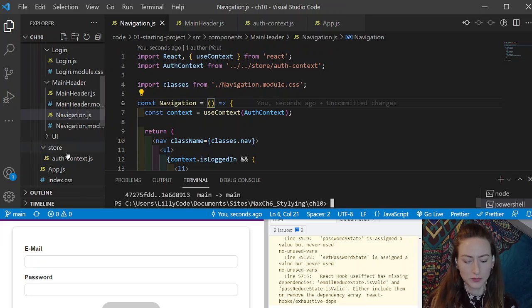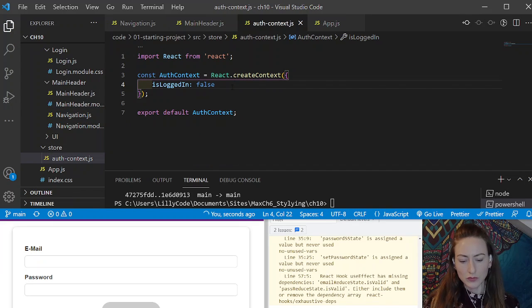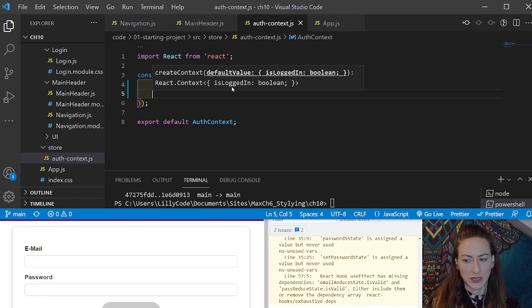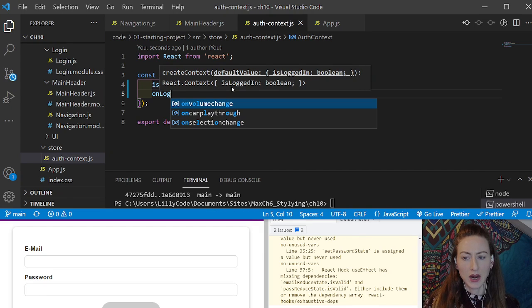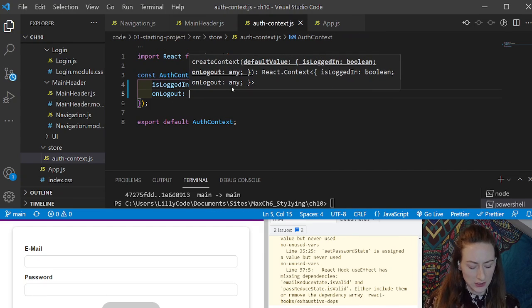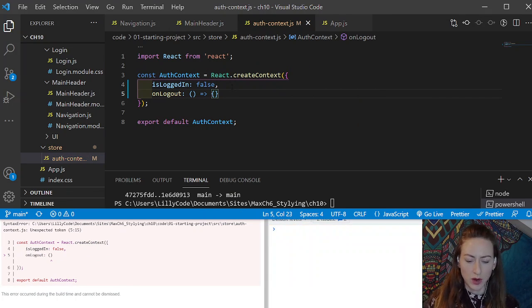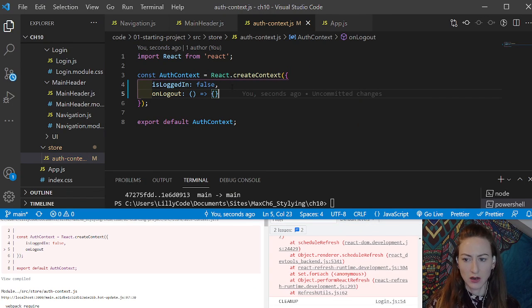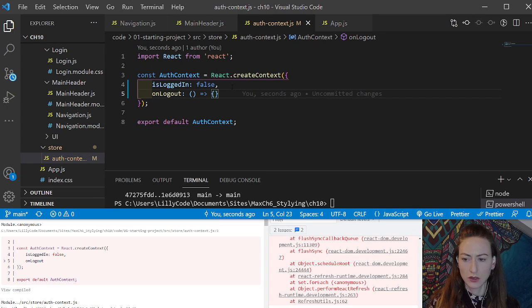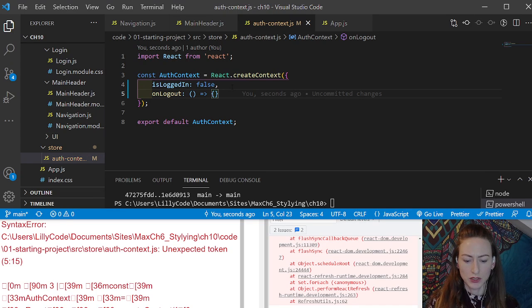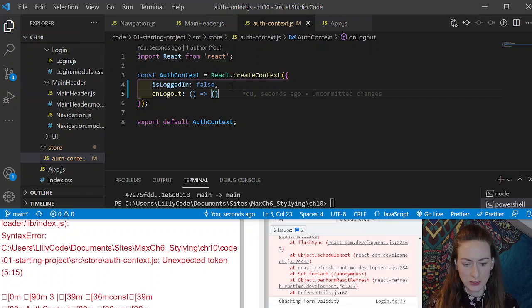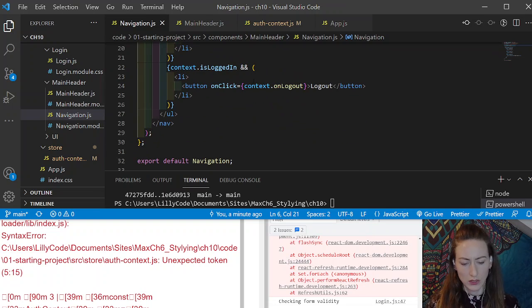So now we are updating this auth context, and we are going to update this second property, and it's on logout. But what we want to do is define just an empty function to tell it it's there, but we're not telling it what to do just yet. So that's how we do that. And then in our navigation, on our button, we should have on logout, and that's there, that's fine.